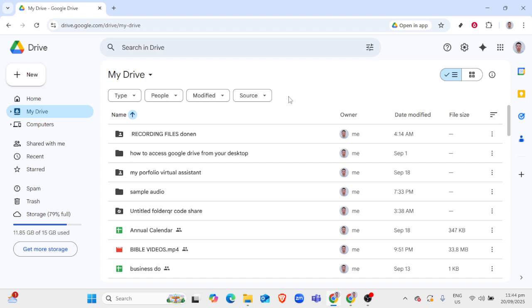Let's start by opening Google Drive. You can do this by heading to drive.google.com and logging into your Google account. Once you're in, on the left-hand menu, you'll see a tab labeled Shared With Me. Go ahead and click on that.